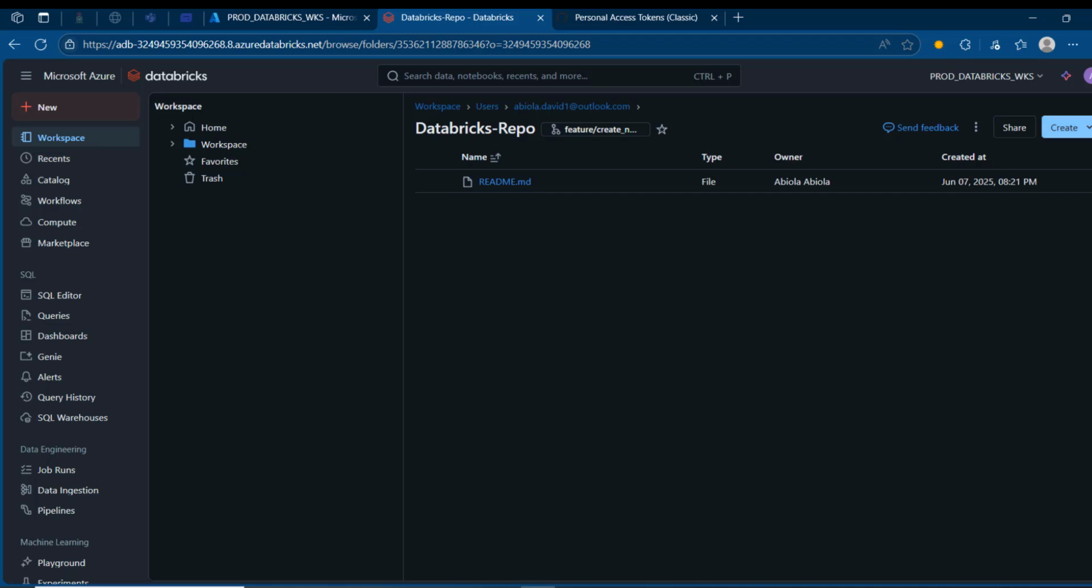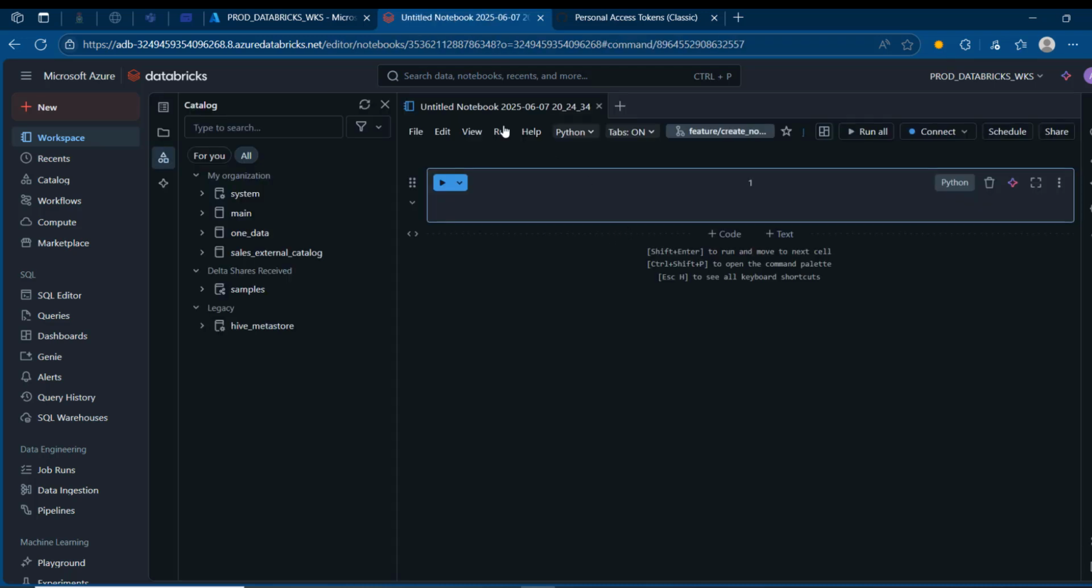Now we want to create a notebook. We can create a couple of items like file, query, dashboard, Genie space, even alerts. But for this demonstration, let's just focus on creating a notebook to perform data processing. So click on that. Now I'm going to give this notebook a nice name. I'm going to call this one notebook for data processing. And once I'm done with the naming, I'm going to press enter.